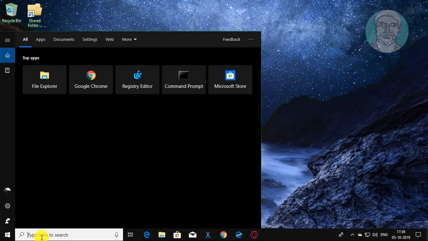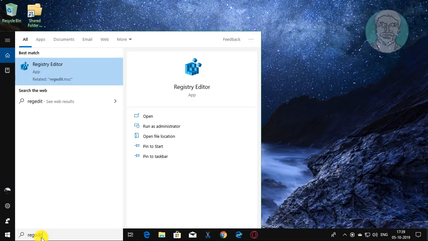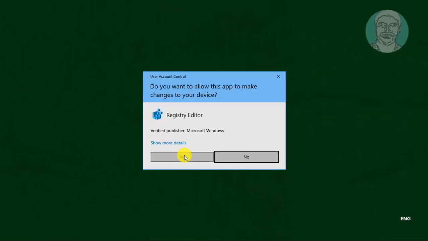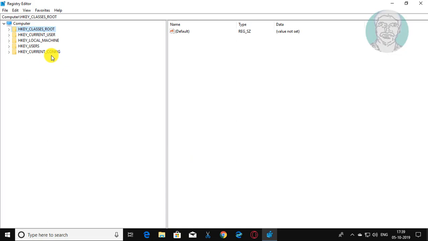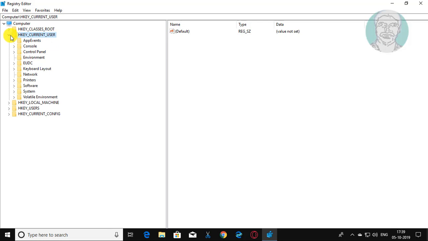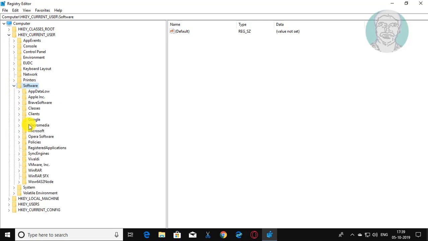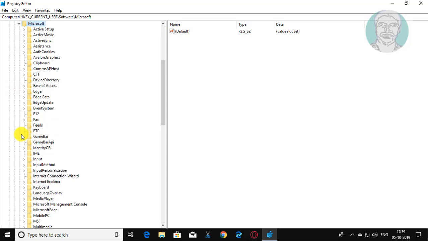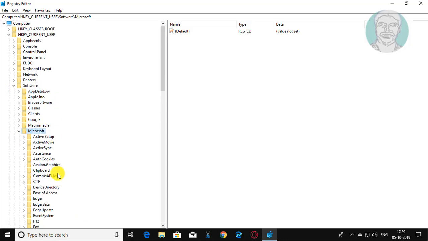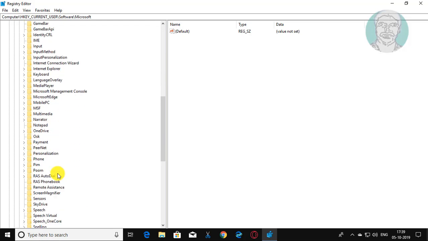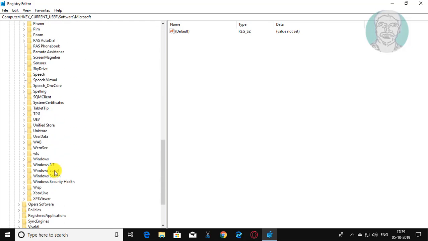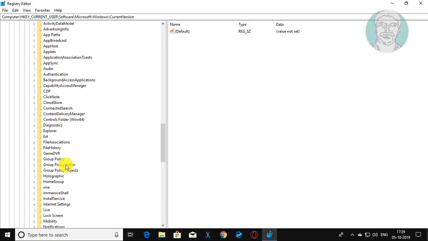Type regedit in Windows search bar. Right-click, Run as administrator. Click Yes to continue. Click and expand HKEY_CURRENT_USER. Click and expand Software. Click and expand Microsoft. Click and expand Windows. Click and expand CurrentVersion.